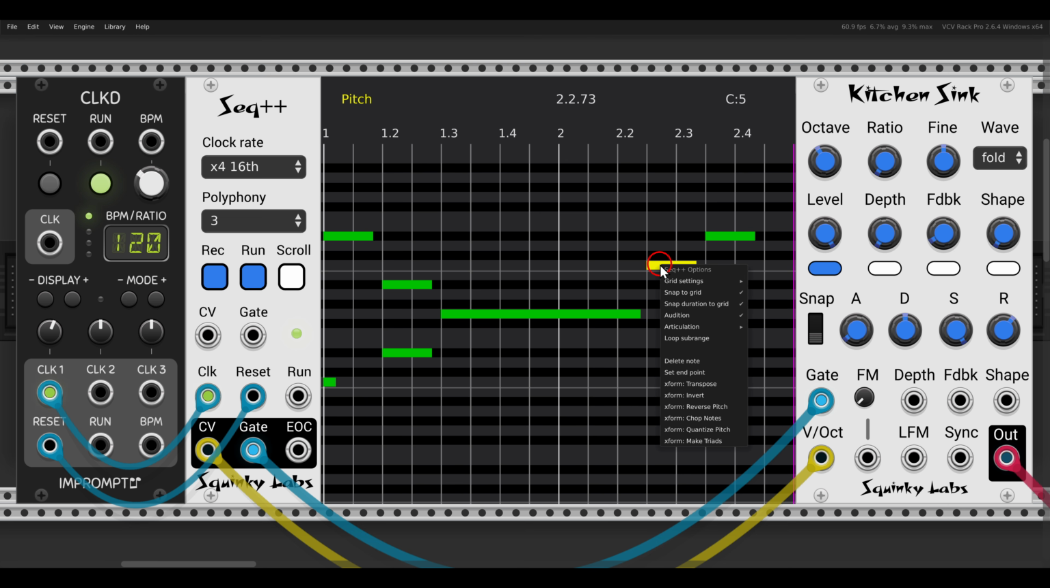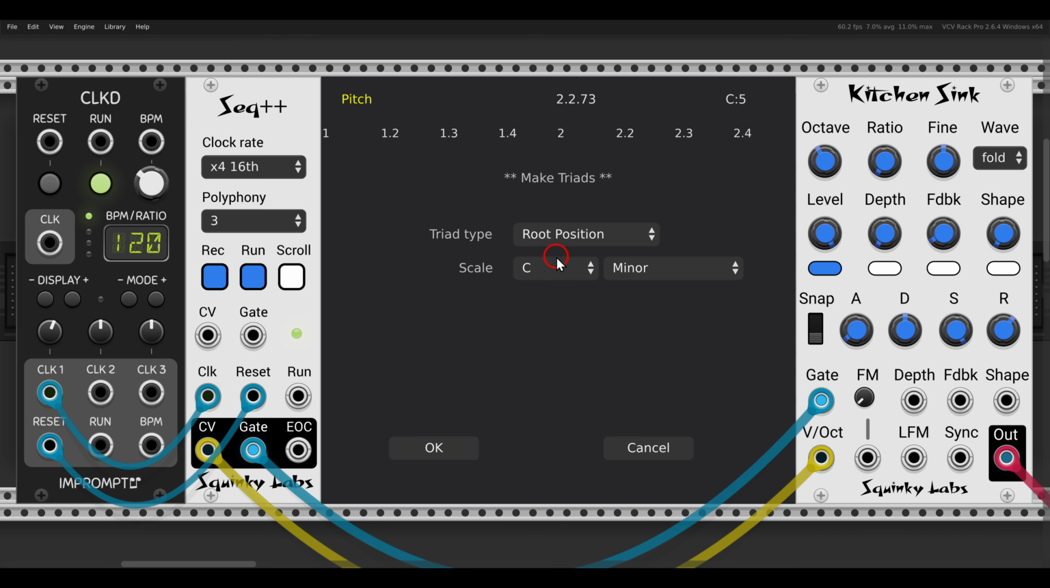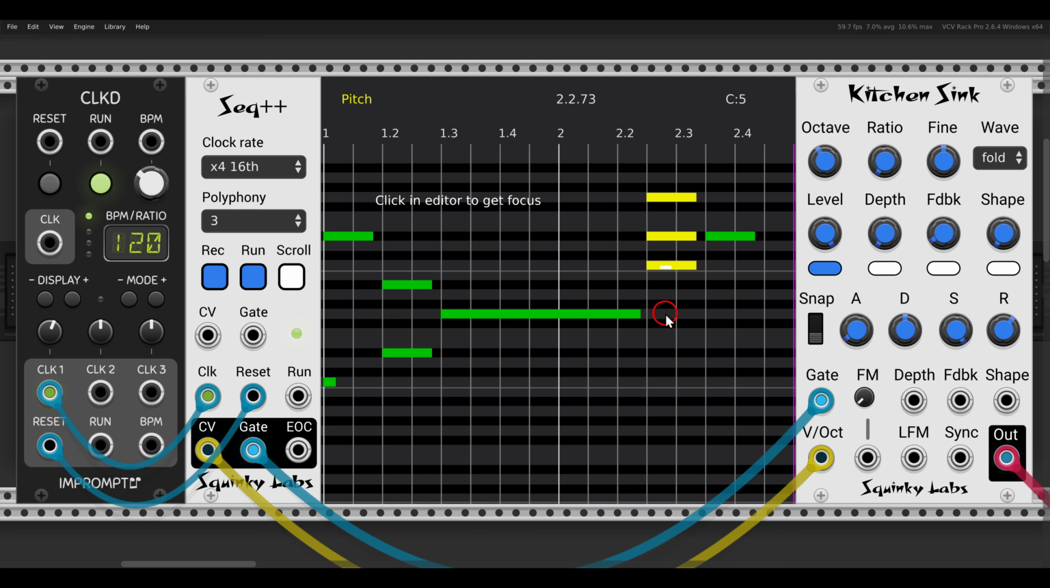If you right-click a note, you see you have all sorts of different options. You can change the grid, snap to grid, all sorts of different things, and then you can also reverse pitch, chop the notes, and make triads. If you click this, you can choose all the different options, click OK, and you have a chord. And of course, you can also change things. So for example, again, with the keyboard, I can change the octave.